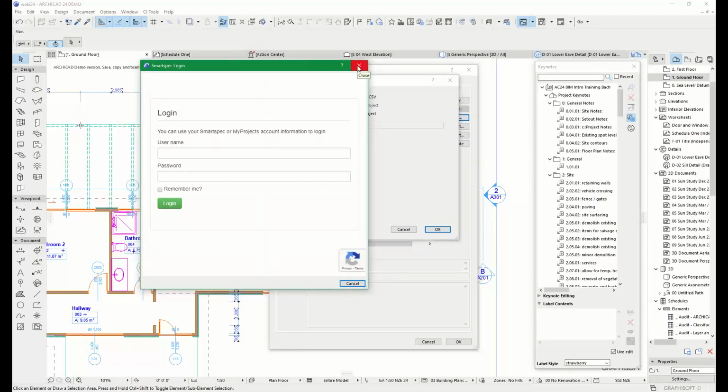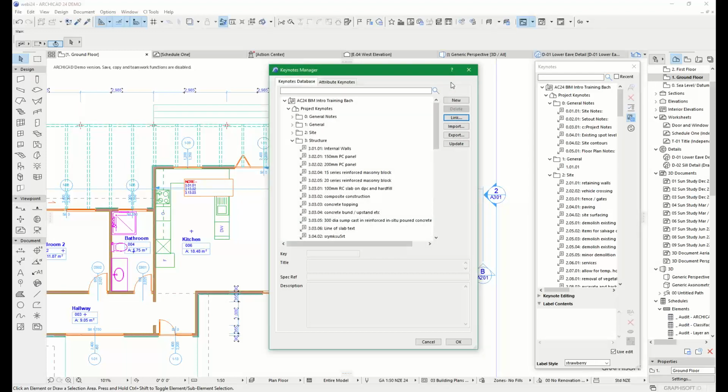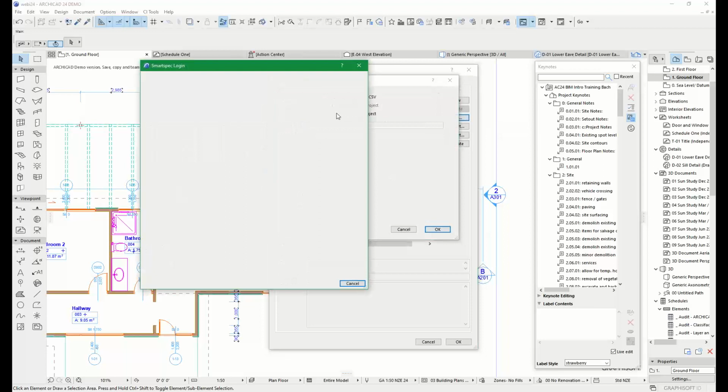The way that the SmartSpec and MasterSpec links work is that when you want to import your database in the Keynotes Manager, you choose the link option rather than import because it's going to be a live link rather than a one-off import. Hit link, choose which type you want, and it'll bring up a login window, and you just enter your login for either SmartSpec or MasterSpec Online, which has a name, MasterKey. Enter your MasterKey login or your SmartSpec login.